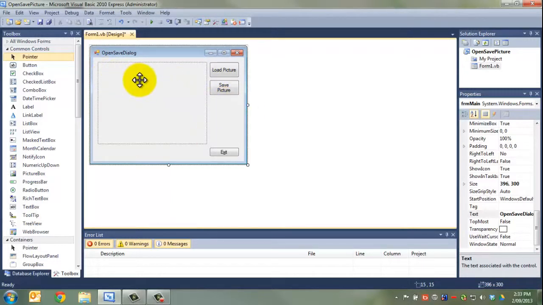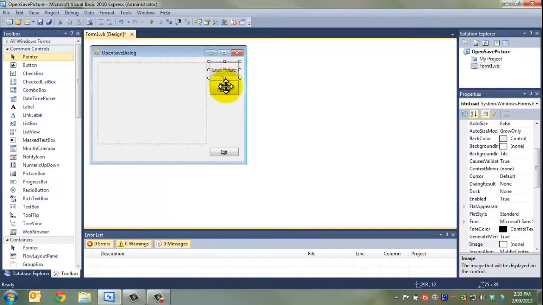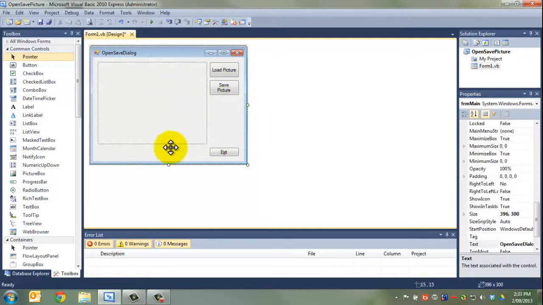Now we've got those funky things. We've got an image box, we've got a button to load the picture, we've got a button to save the picture, and we've got a button to exit. We do not have anything here to bring out the open file dialog box or the save file dialog box at this point in time.